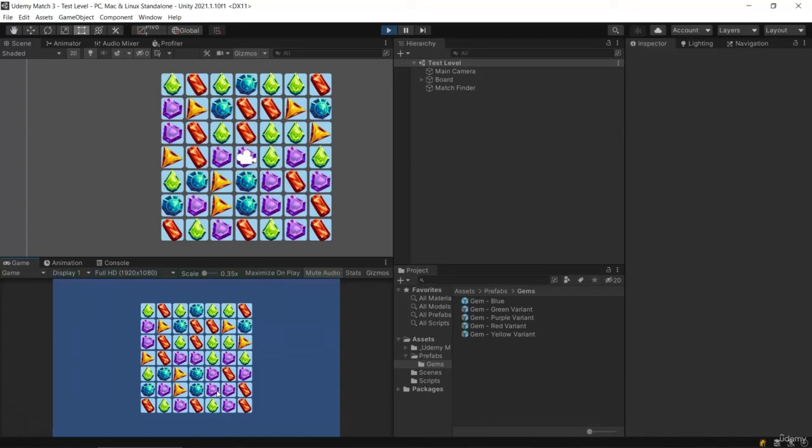So at the moment, when we make matches in our game, the gems simply disappear and then new ones fall into position. But we want to make this look a little bit more interesting with a little effect to appear when the items are destroyed, so a little explosion effect. So we're going to do that using the particle system of Unity.